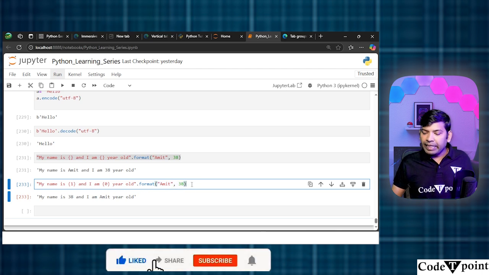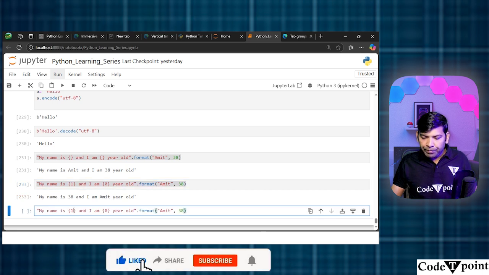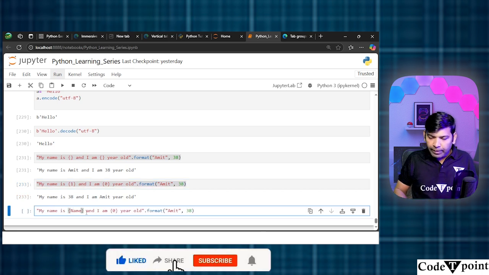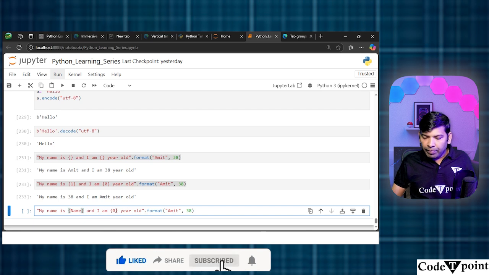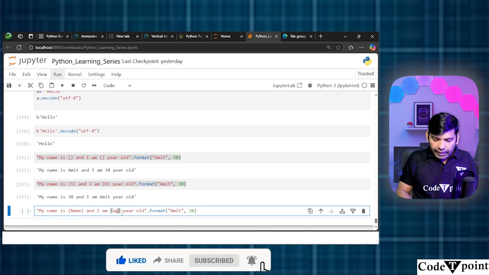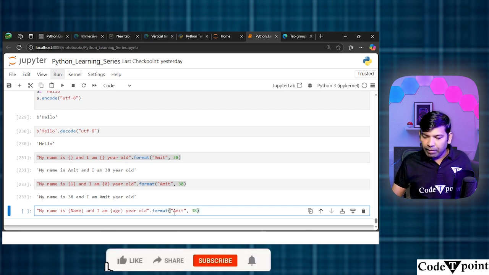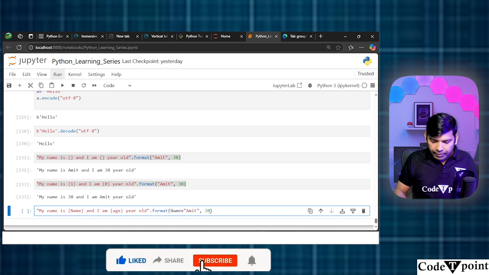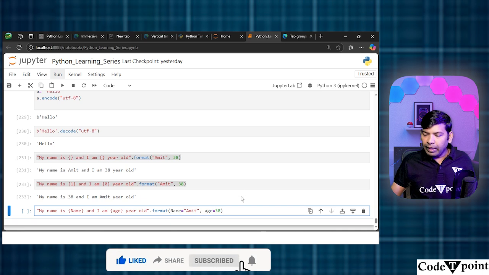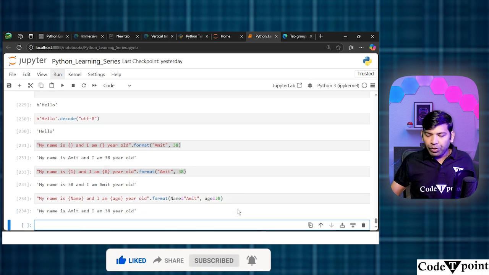So in this case, let's say I copy again, and this time I'm going to use name and age, and I'm going to use name, and this time I'm going to use age, correct? And let's execute it. So it will again give us the same result. So this is all about formatting.